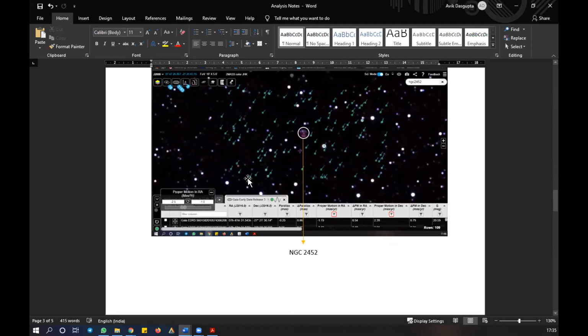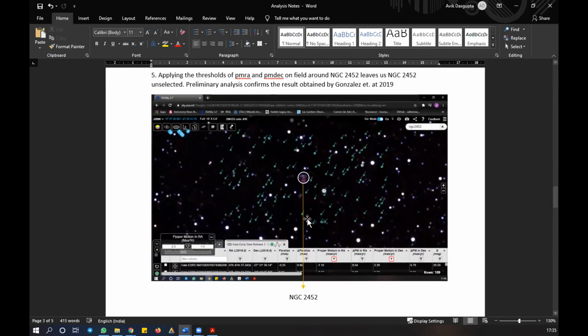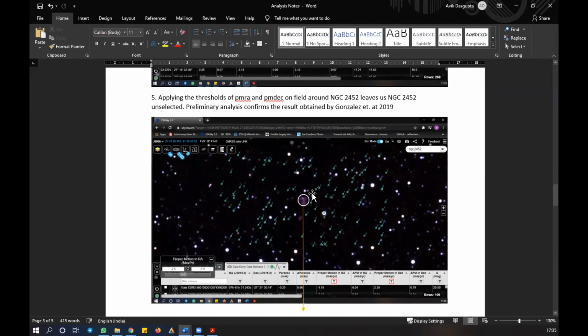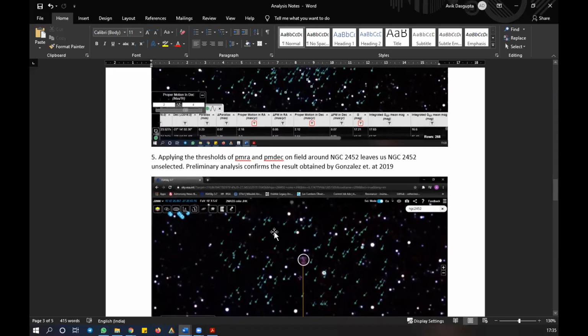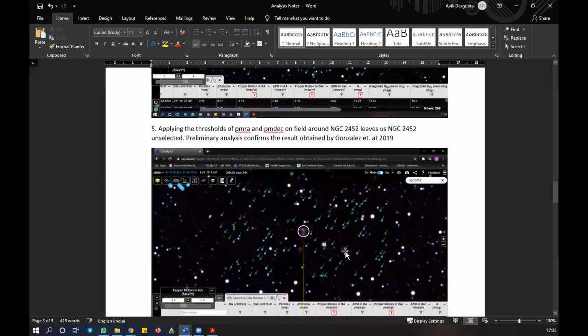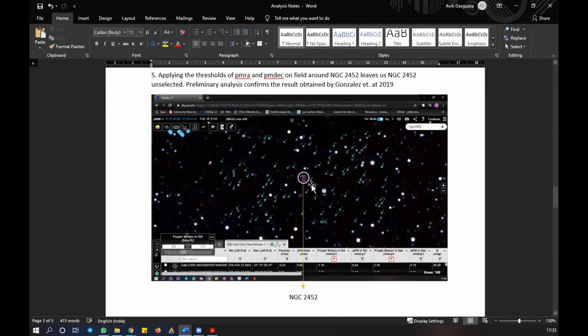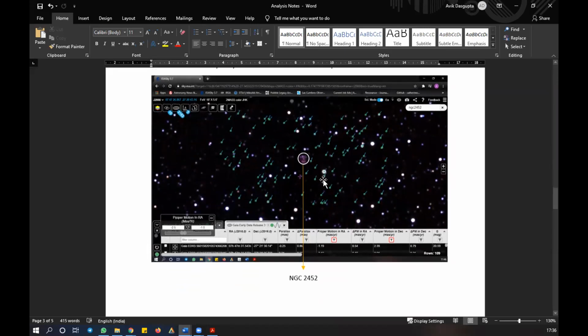So now using this, I am yet to do the Topcat distance plots and everything. But on a first sort of thing around planetary nebula 2452, if I put all these PMRA and PM dec values, then I see the planetary nebula is actually going out. So it is not in the cluster. So that may be some preliminary identification that it may not be in the group. But we have to see more.